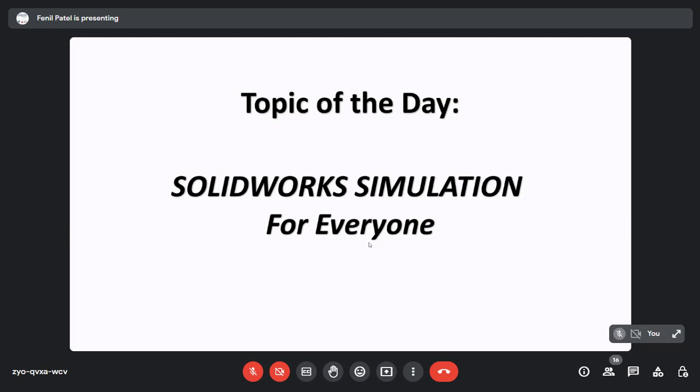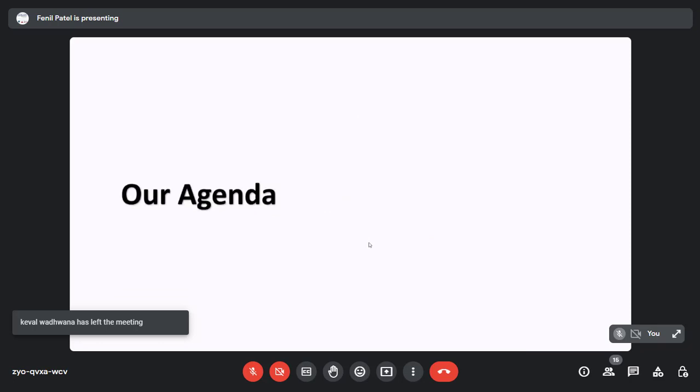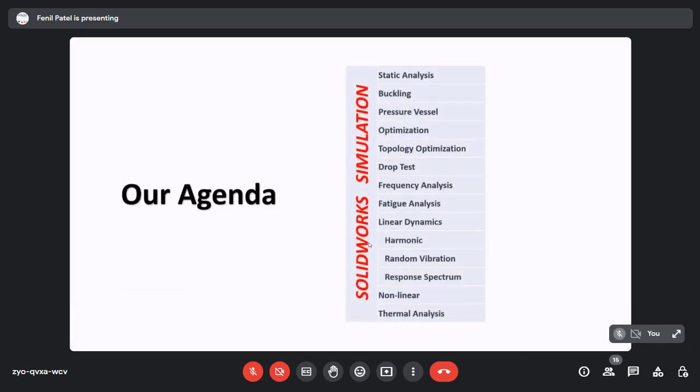SolidWorks provides simulation scenarios for different domains. We basically follow the FEA module, that is the finite element method, and in the FEA module we are going to study which domain we are going to cover today. In today's agenda, we will take a deep dive into the different SolidWorks analyses that are available in SolidWorks Simulation. So let's start with our first one, static analysis.